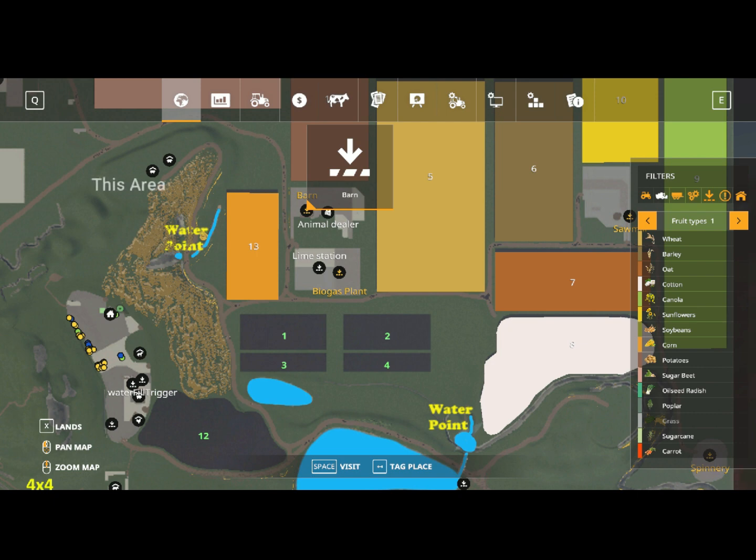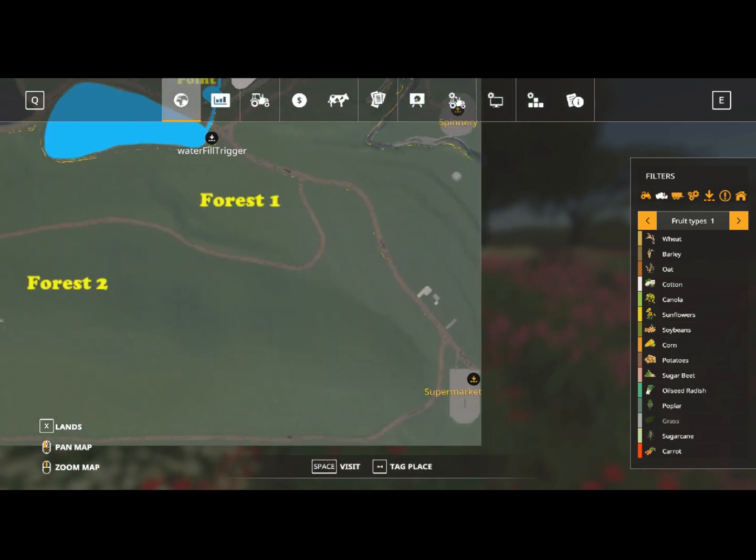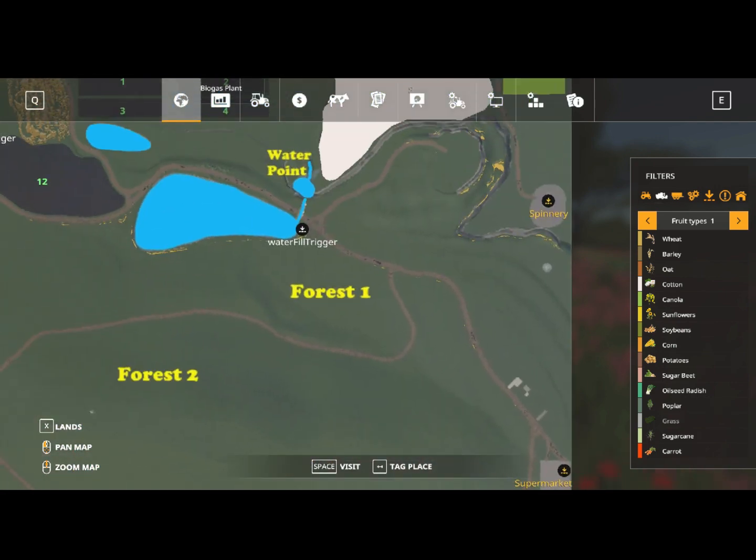All right, and then you've got the lime station here where you can get lime, and then biogas there, and the spinnery down here, the sawmill up there, and then obviously here the supermarket. All right, so enough talking nonsense.